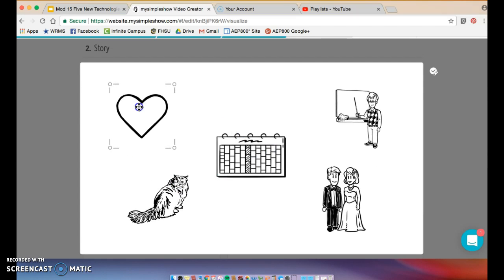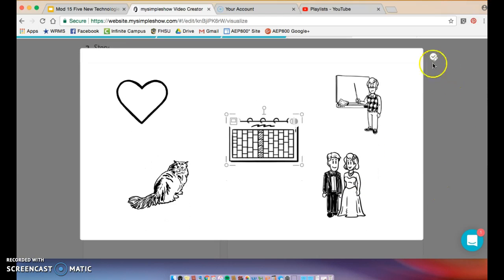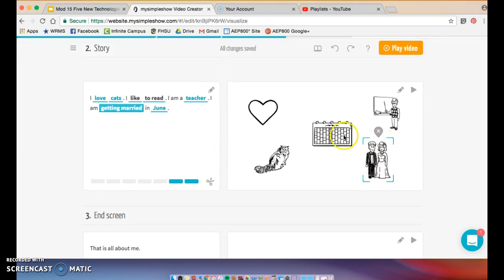with the word love. So you saw that just now when I clicked on that image, it brought up this big screen and it's allowing me to move things around. It's also showing you which word this is associated with. So this cat is going with the word cats. That's going with the words getting married. This is going with teacher. It's showing me exactly what words are going. Oops. I'm going to push the submit button to get out of that.